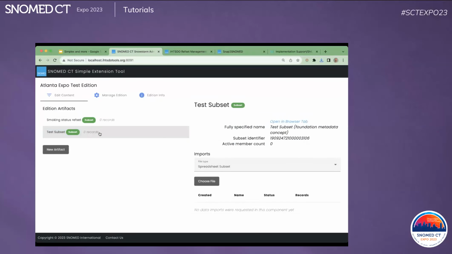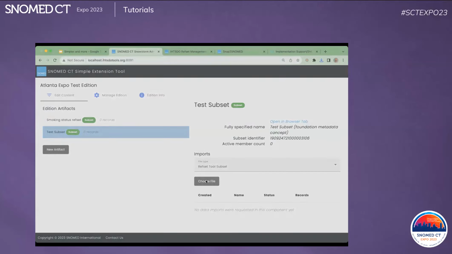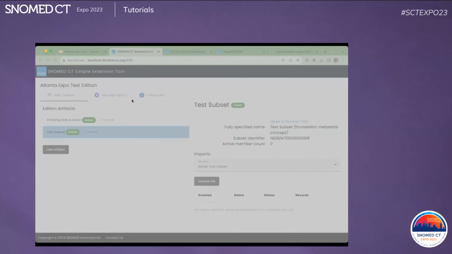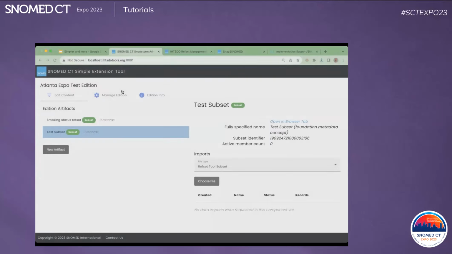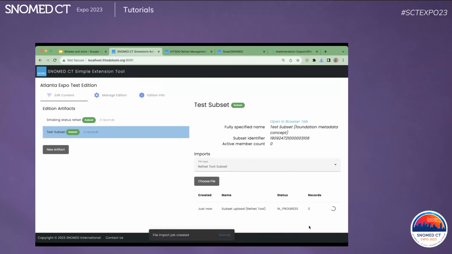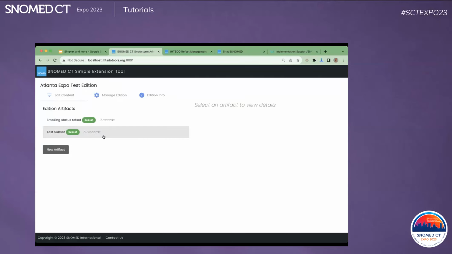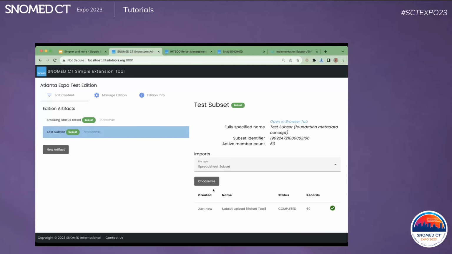For each of these artifact types, there's usually a few different types of imports. It could be a spreadsheet, or it could be a specific tool. In this case, we're using the refset tool for import. So we'll choose the file. I don't think you can see the pop-up, but I'm just choosing the file here. We haven't spoken too much about the spreadsheets that are supported, because we are still to define the format of these, but there will be guidance associated with Simplex where we'll outline the types of spreadsheets that you can import and the format of these.